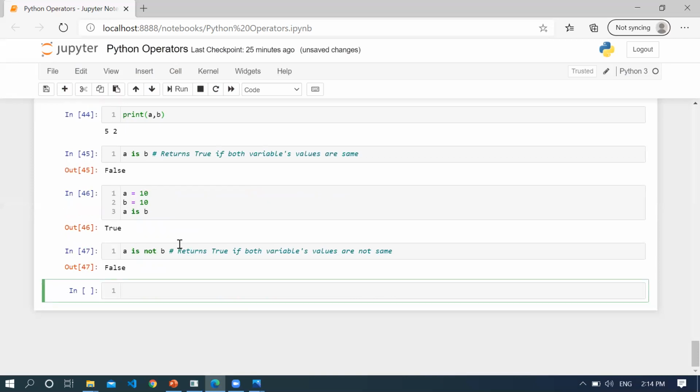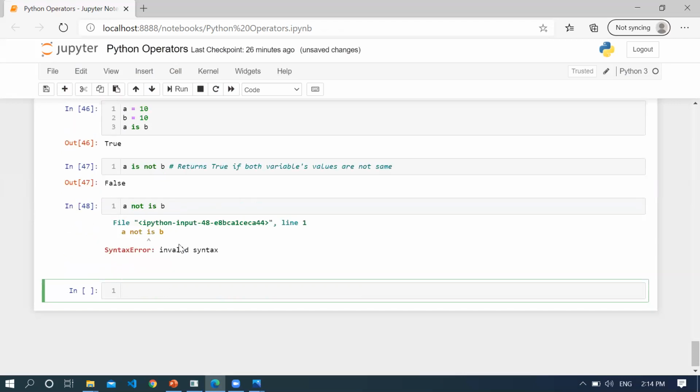Okay, so you can use these types of operators. Some guys, let's say, use something like A not is B. This is not a valid syntax. So you need to use A is not B.